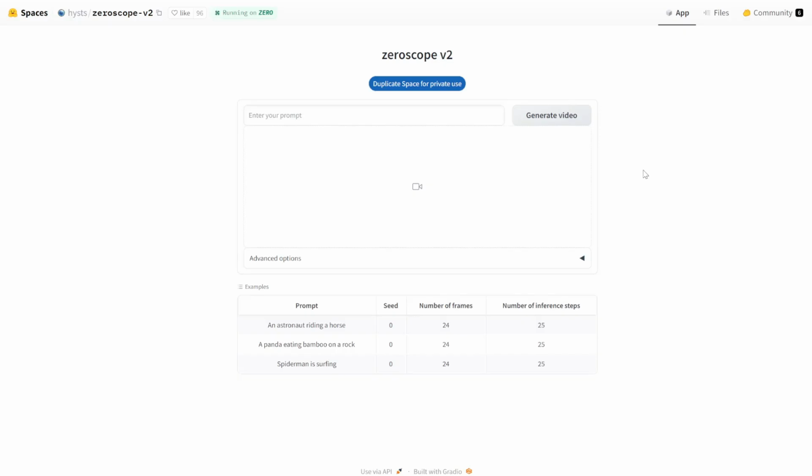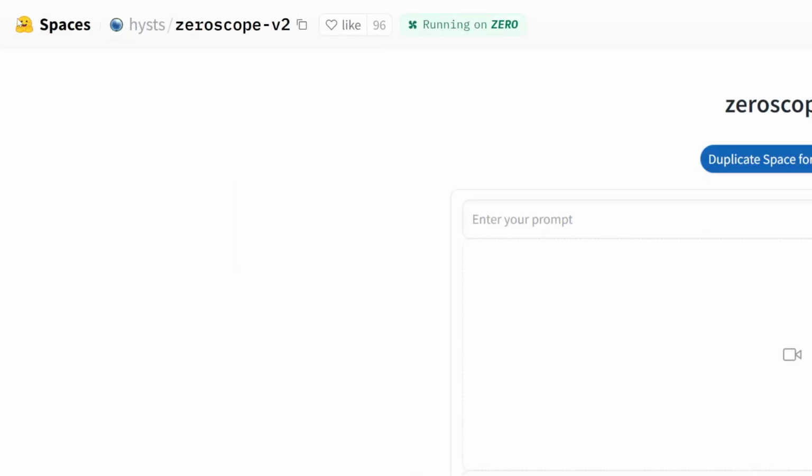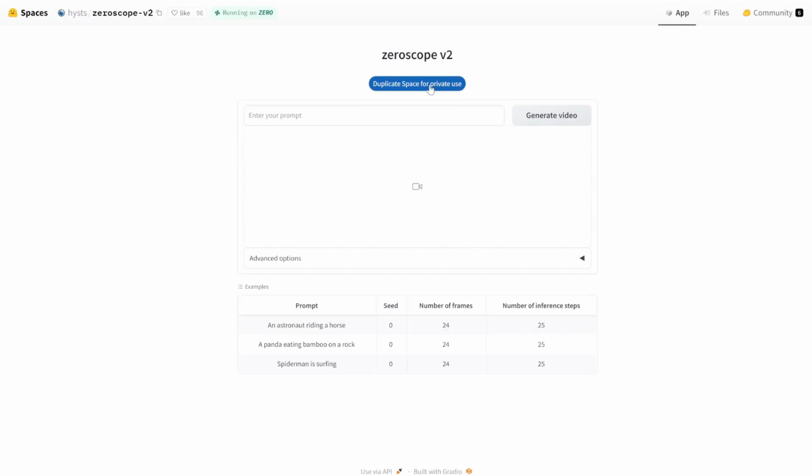Another awesome tool for video generation is Zeroscope. I'm using version 2 here on Hugging Face Spaces, but this is totally free and open source, so you can duplicate this and run it locally on your computer. It's pretty much the same thing as Pika, so you simply need to enter a prompt and it would generate a video for you. So let's try again Darth Vader surfing on waves, and then click generate.